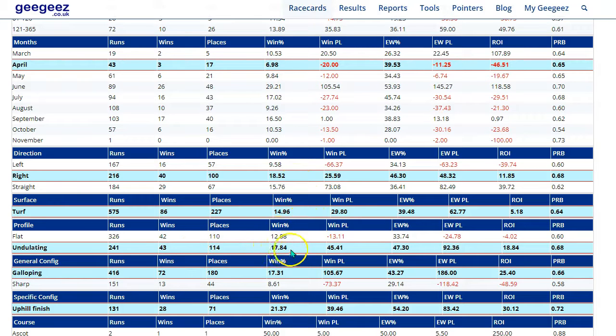Likewise, flat versus undulating. These numbers have quite big sample sizes. 326 runners here and 241 here, and the win percents are much different, and the each way percents are much different, and the percentage of rivals beaten are much different. But I simply cannot explain why Murtagh handicappers would struggle on a flat track. I've got no idea. So because I can't explain it, I cannot use that as a rule, because I don't know what the reason is.